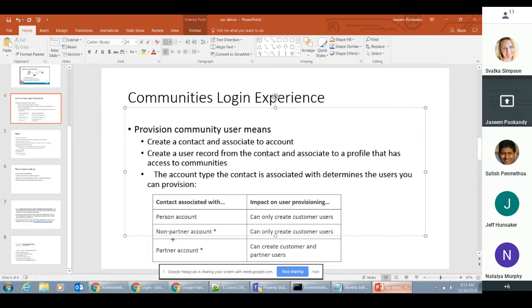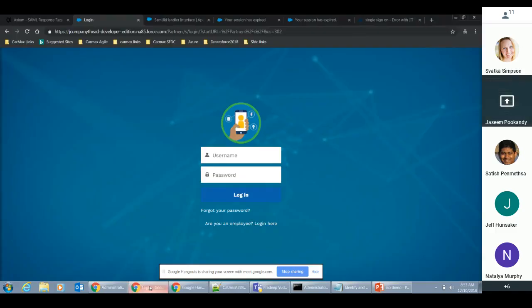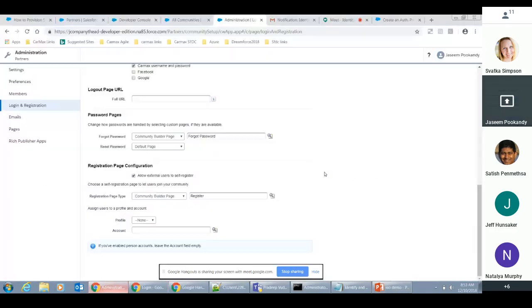Some key things to note here. Account type defines what user you can provision. For example, if it is a partner account, you can provision both customer and partner users. So I just want to touch on that. Now, let me set this up.